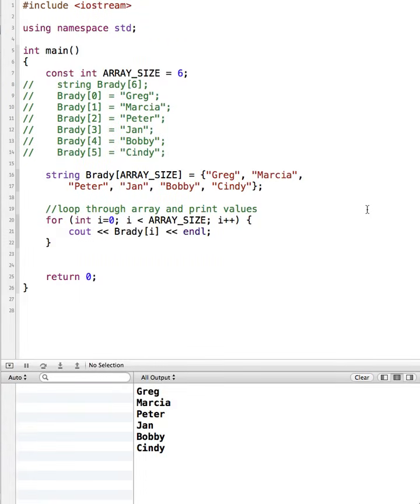Hi, in this tutorial I'm going to demonstrate how to randomize an array. In a previous tutorial I demonstrated how to create and initialize an array, and the array that we used was a list of the Brady kids. I'm going to use that same array.